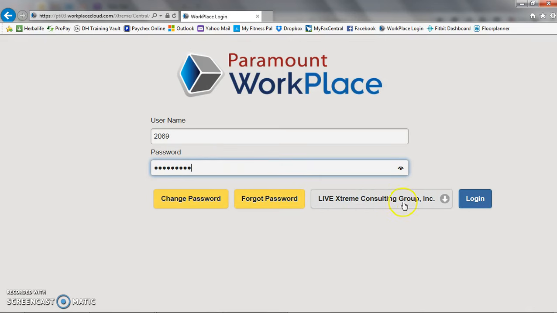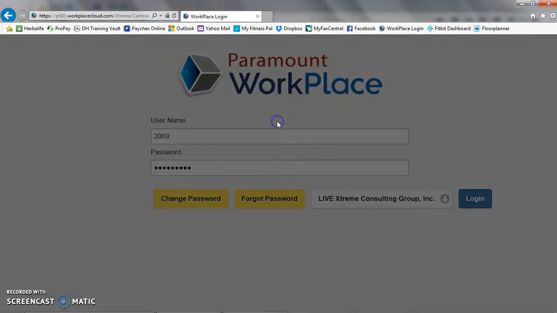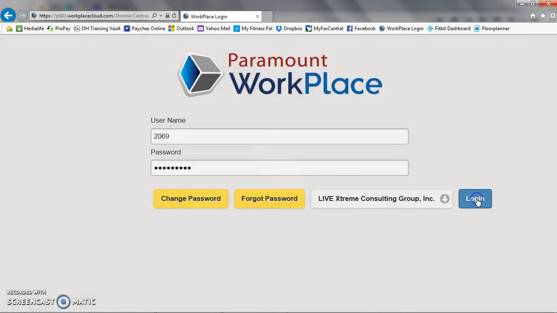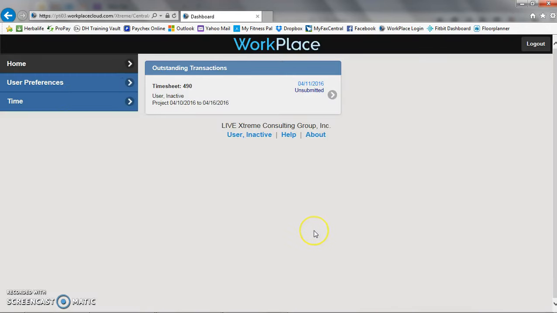Now we're going to use that new password to log in. If Live Extreme Consulting Group doesn't populate for you, go ahead and hit the drop down arrow and select it, and you'll be good to go and go to login. So this is your workplace dashboard. If you have any unsubmitted time cards, such as you're keeping your time through the week, it will be here and you can simply select that time card.